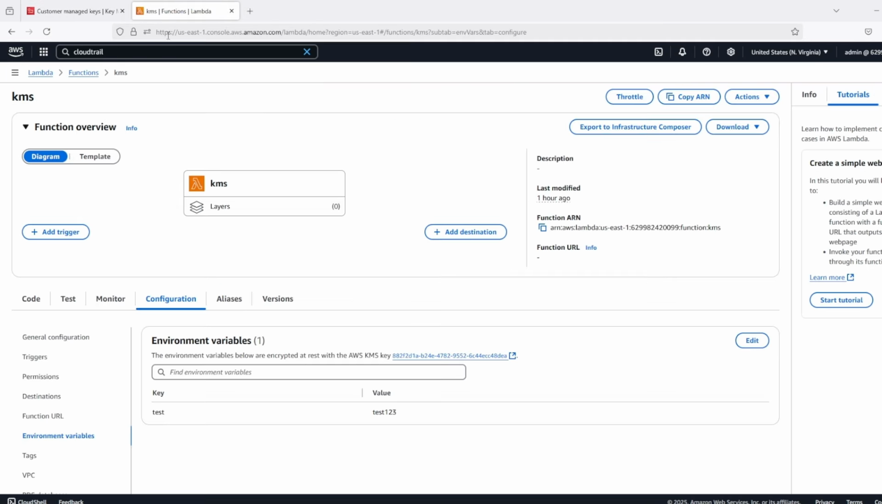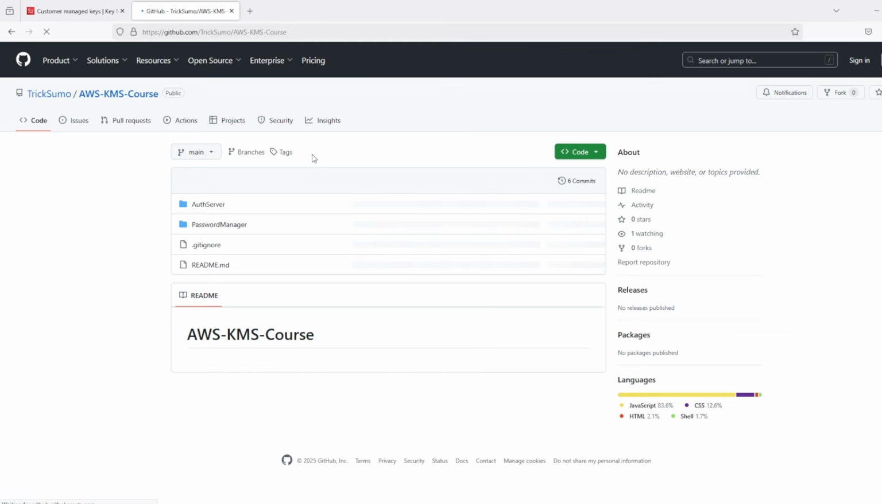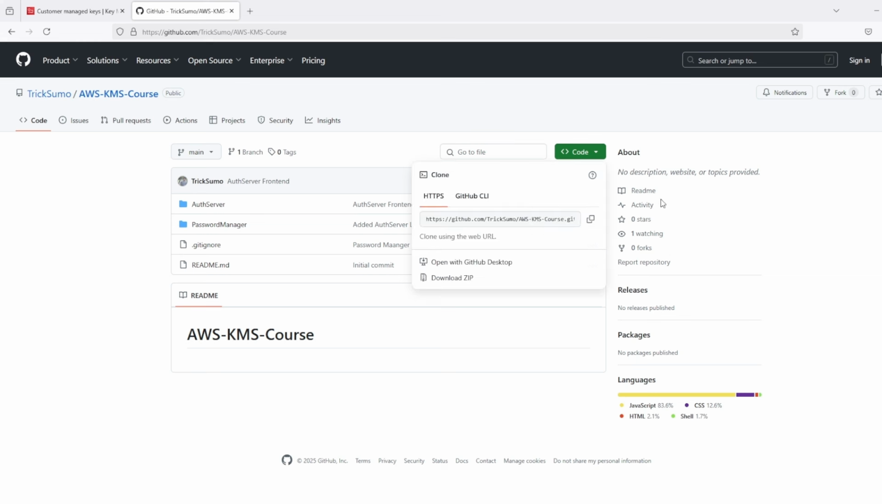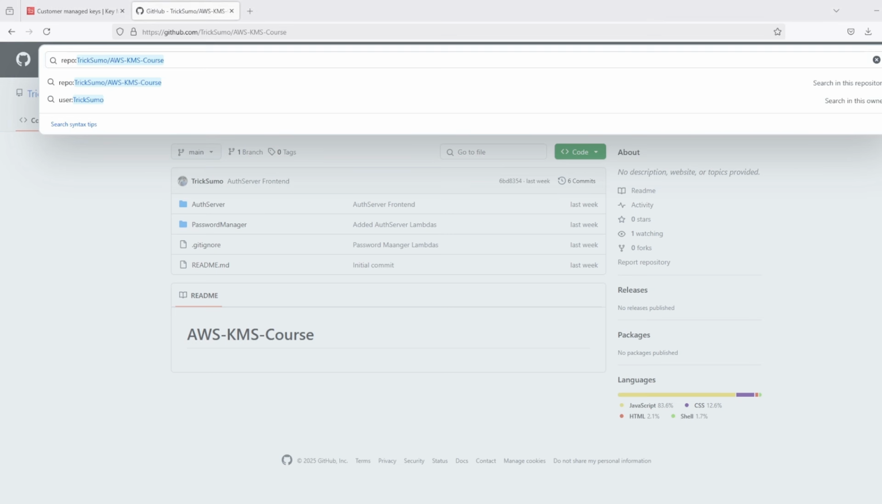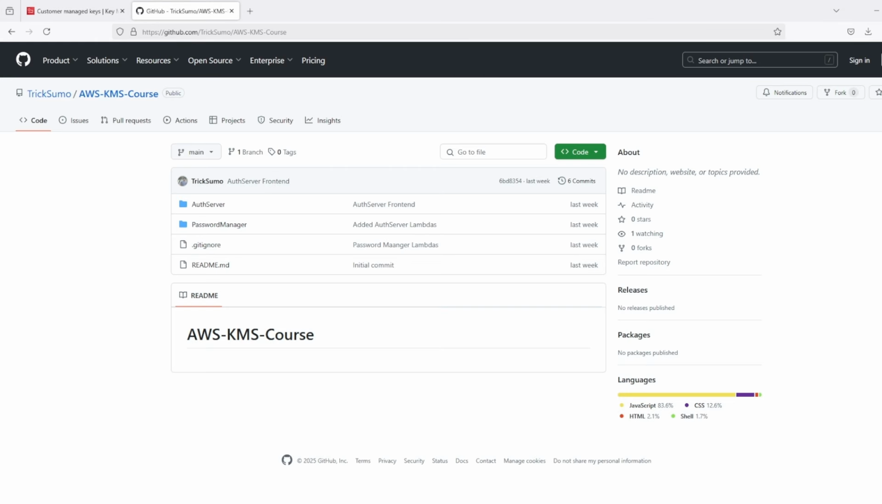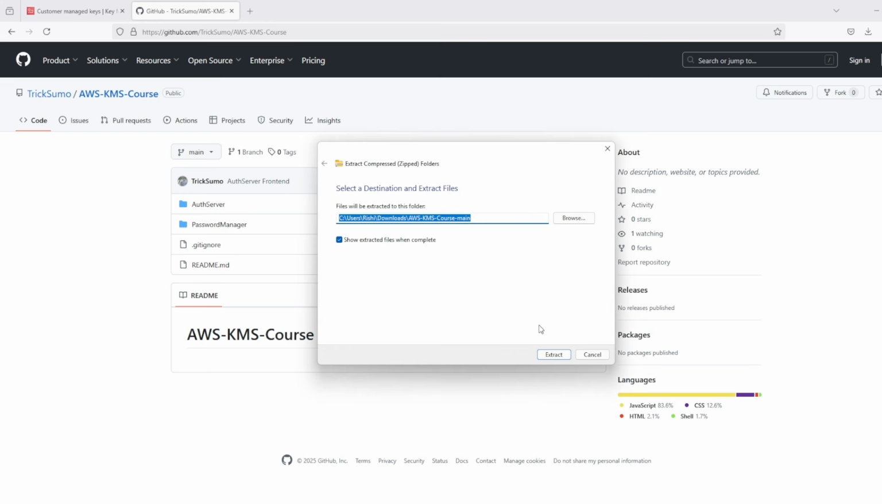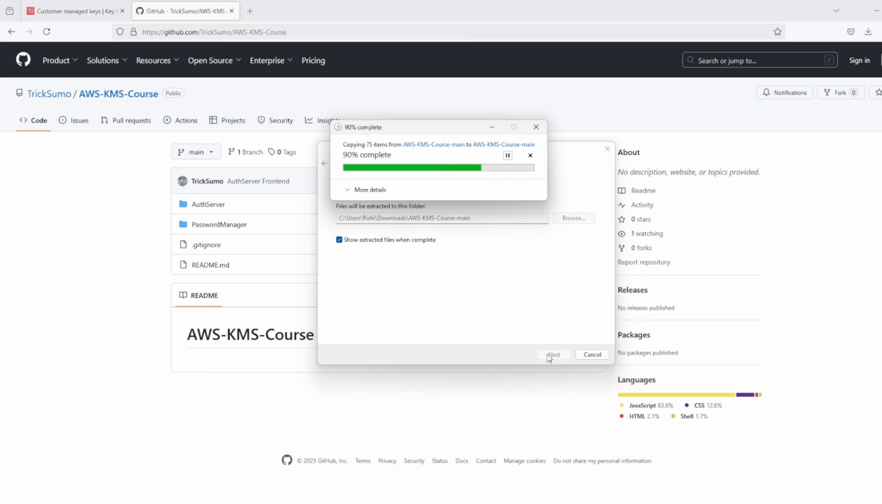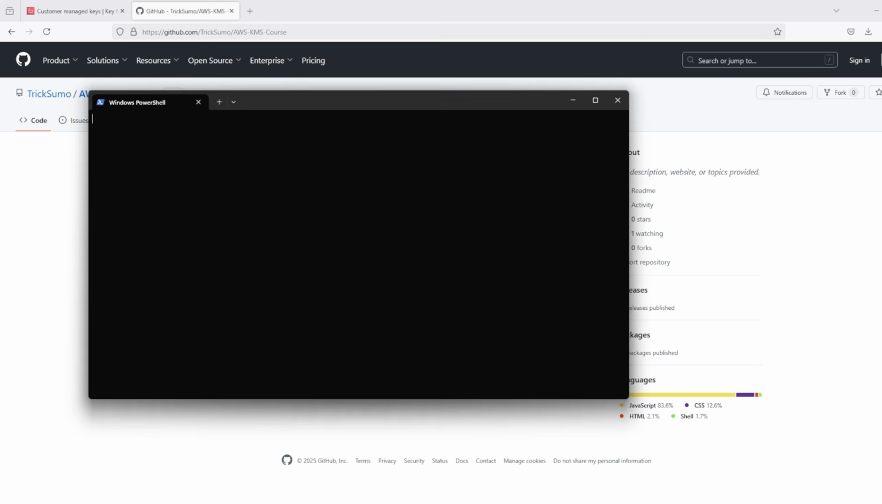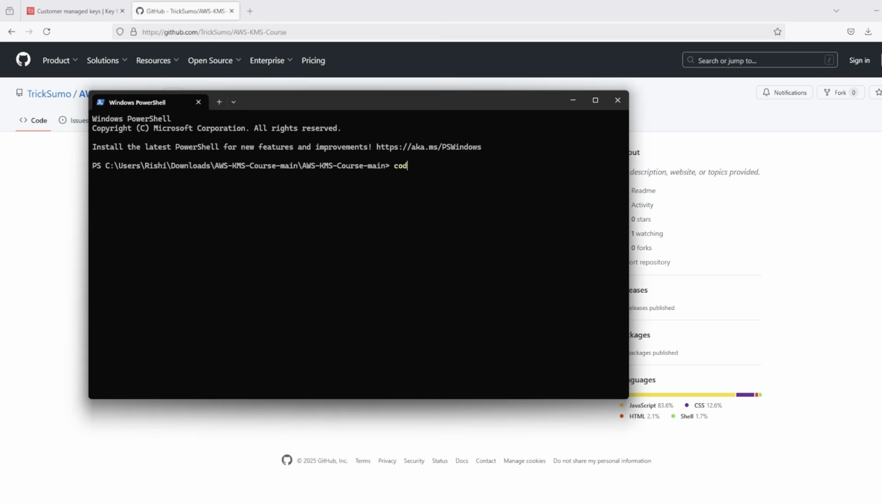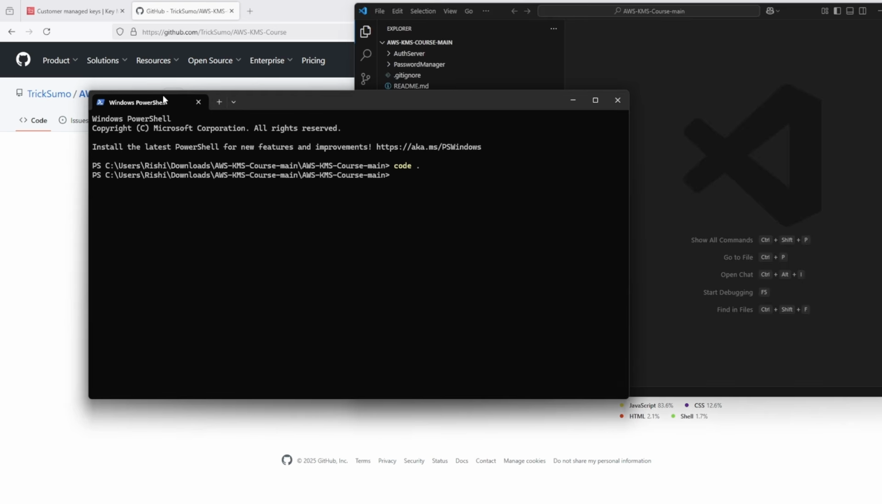Close all this and open this GitHub repo, AWS KMS course. You can either open it with GitHub Desktop by making a fork, or just download the zip and then extract the content and open it in VS Code. So open this location in command prompt and then run code dot, or you can open VS Code and open this folder.